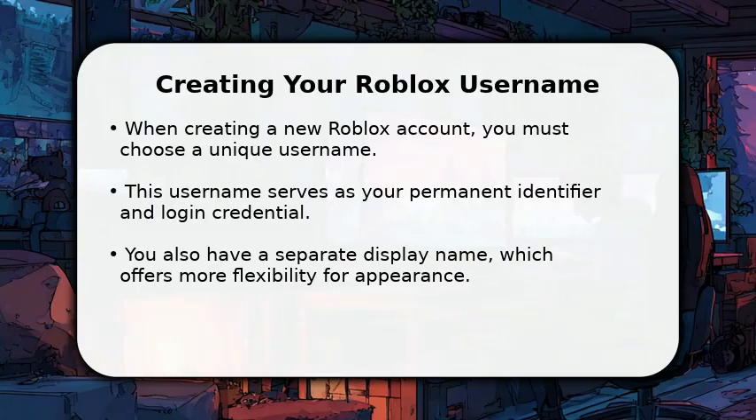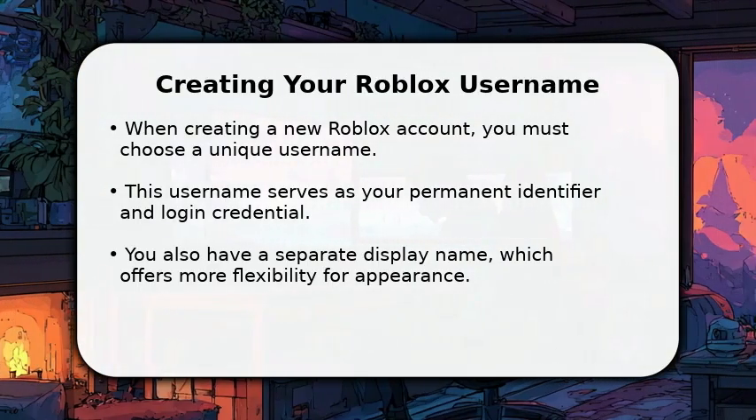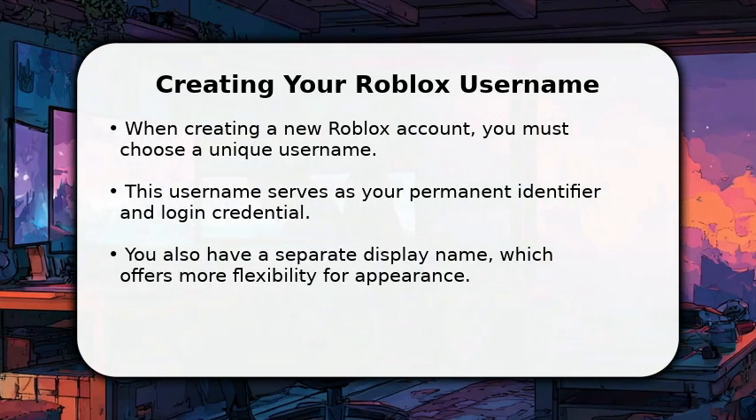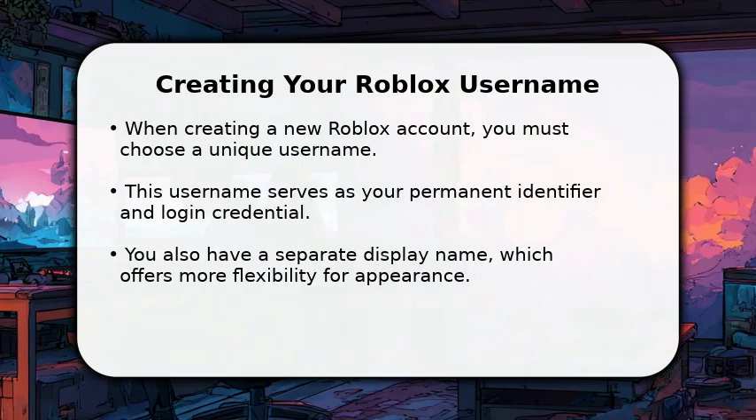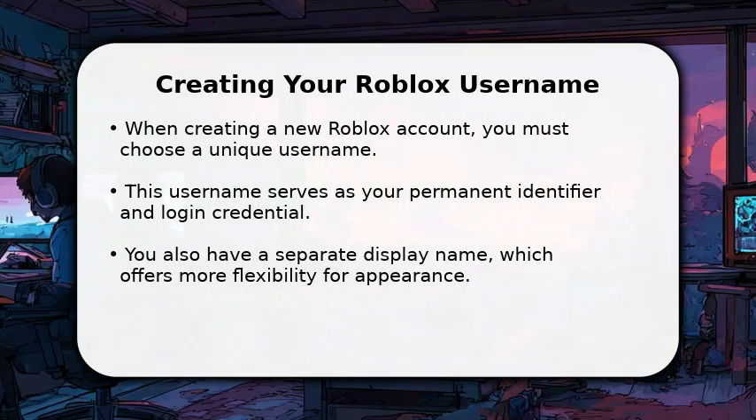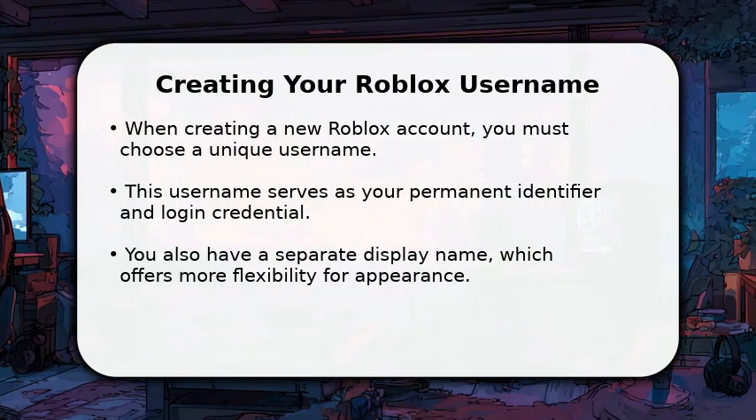In this video, I will explain how to use your Roblox username. To begin, when you first create your Roblox account, you'll choose a unique username. This name identifies you across the entire platform, so pick something memorable and appropriate. Remember, once chosen, your primary username is permanent unless you decide to change it later.